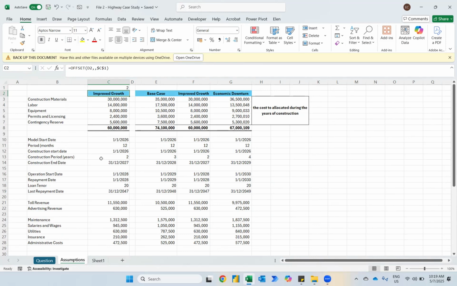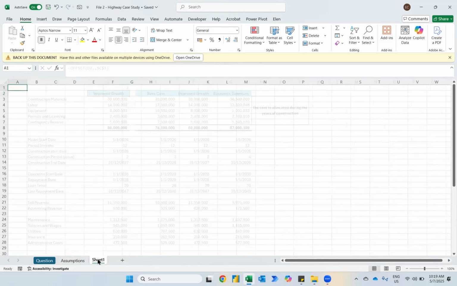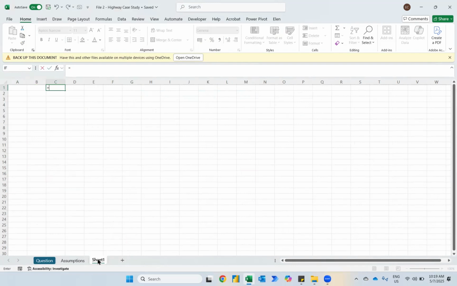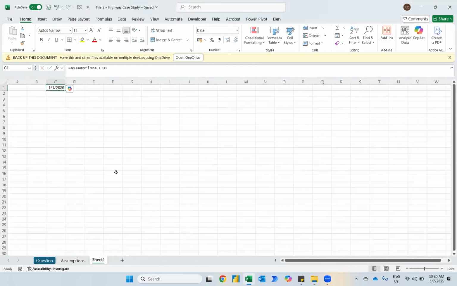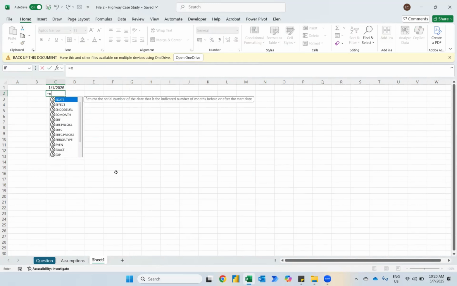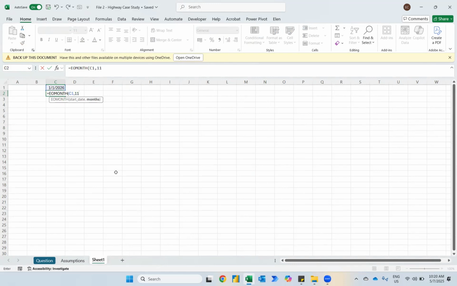So what we need to do is prepare a start date. The model start date is 1st January 2026. I'm going to go to C1, type equal, link to the assumption tab, and press enter. So now this is 1st January 2026. I'll use the EOMONTH formula, the end of month formula, with this start date, comma 11. 11 means the next 11 months, so January plus 11 months will eventually be December.